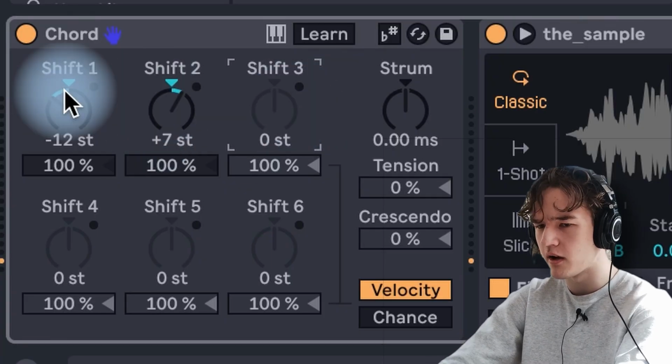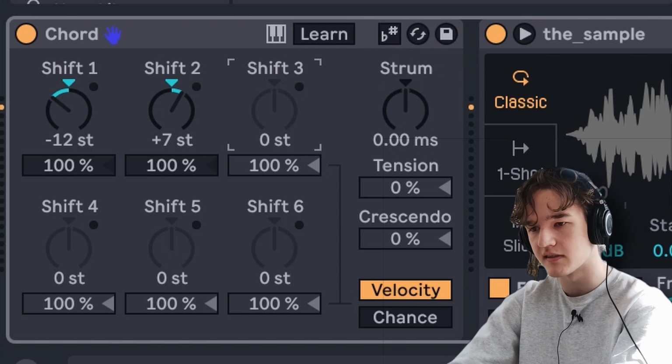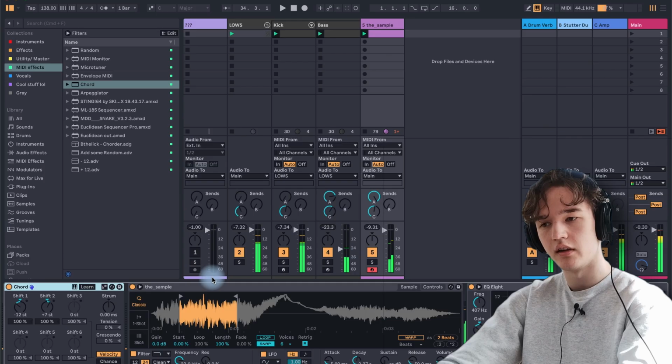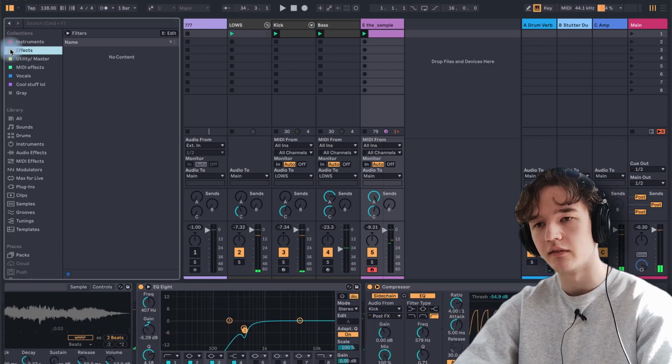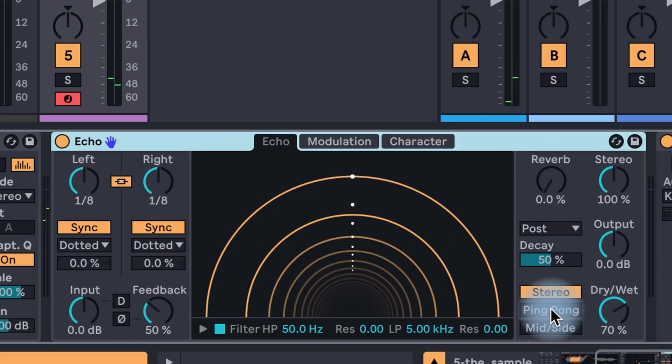Alright, an octave down and 7 semitones up works. I like how that sounds. It adds some character to it. I think that's an improvement. Let's make it more intricate by adding some echo to it, why not?